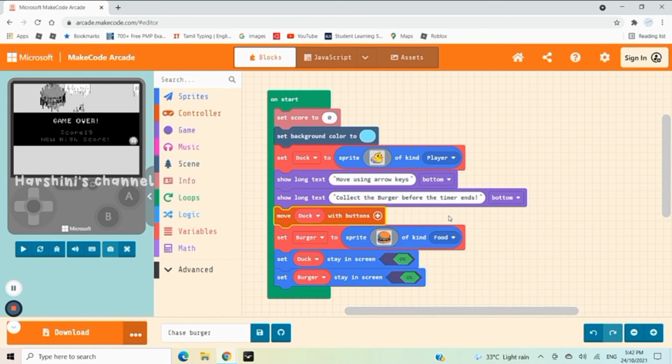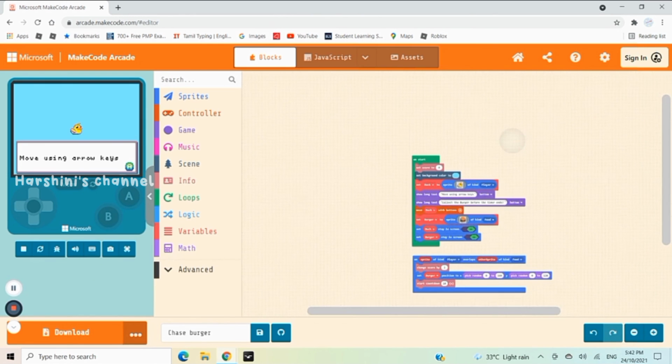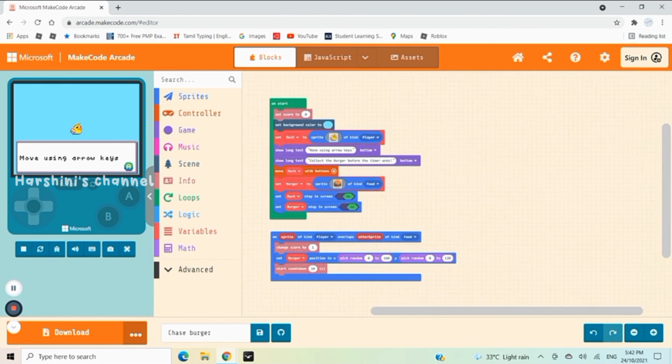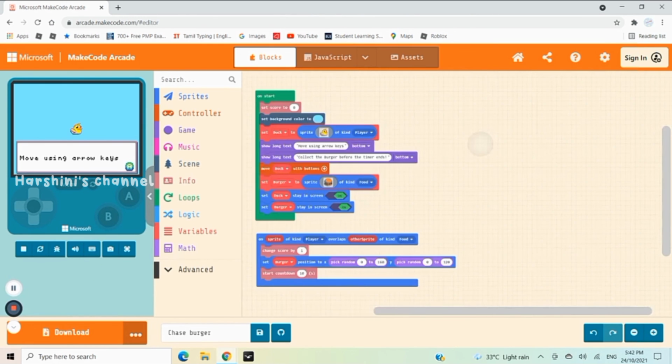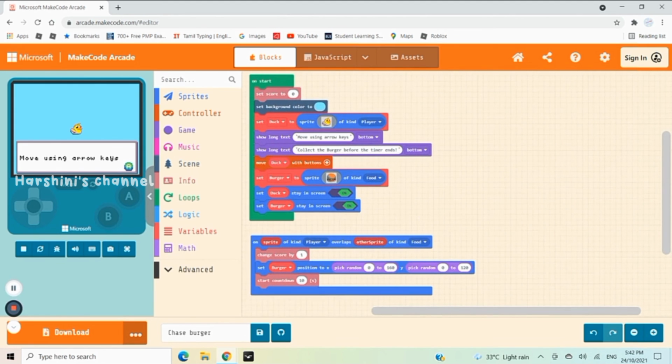Those move my sprite with buttons. Those parts y'all no need to do anything. Let the velocity remain as it is. Don't adjust the velocity or else y'all might go wrong in the game. So these are how many blocks you should have in your code. These are the number of blocks, and this is how the code looks like itself.